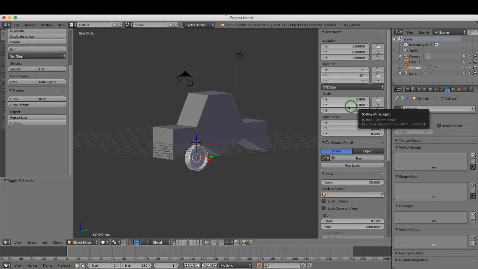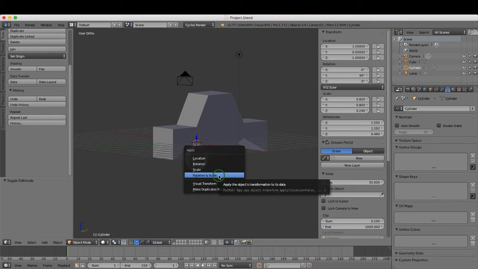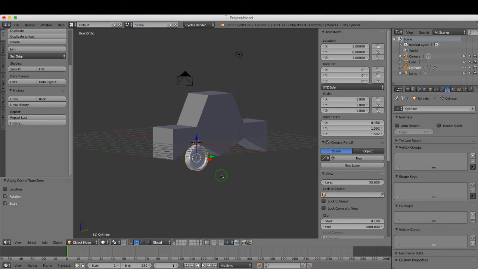Back in the 3D view, I'm going to press Control A, and this brings up the Apply menu, and I'm going to choose Rotation and Scale. As you can see in the rotation up there, we had rotated it in the Y by 90, so we need to reset that to 0. So I'm just going to left select Rotation and Scale, and that clears these back to 0 and my scale back to 1.